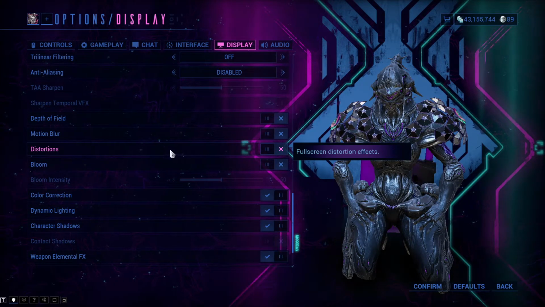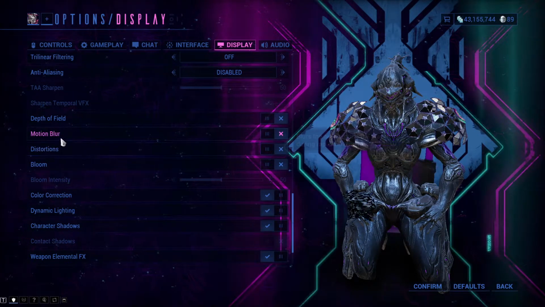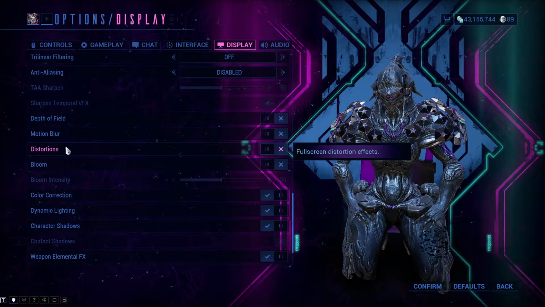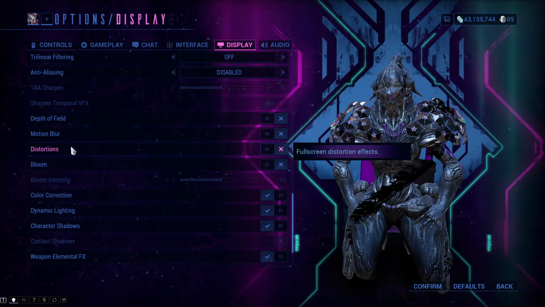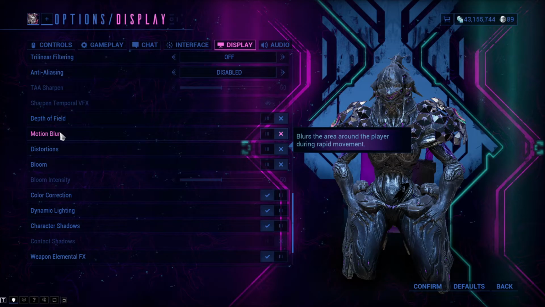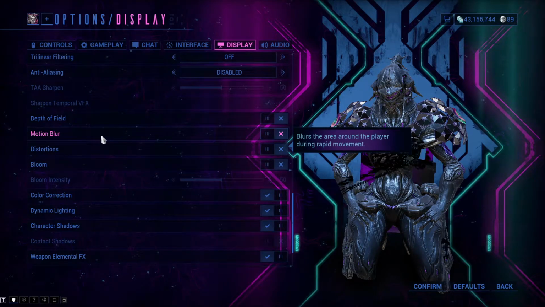Distortions, why would I put distortion effects if I don't need to? But if you want to make it look cool, yeah, cool. But I mostly turn it off just because of videos. So motion blur just makes everything blurry.